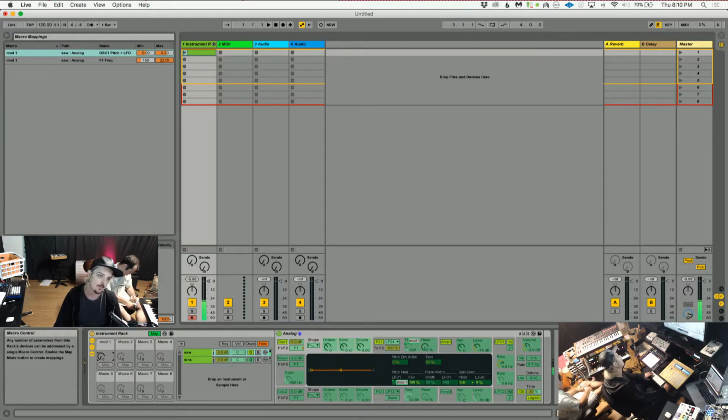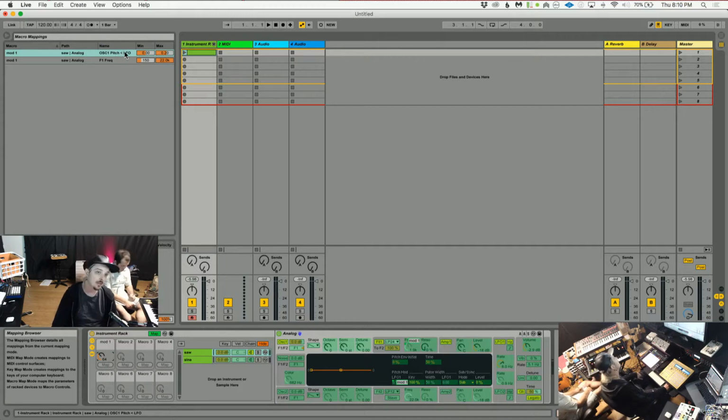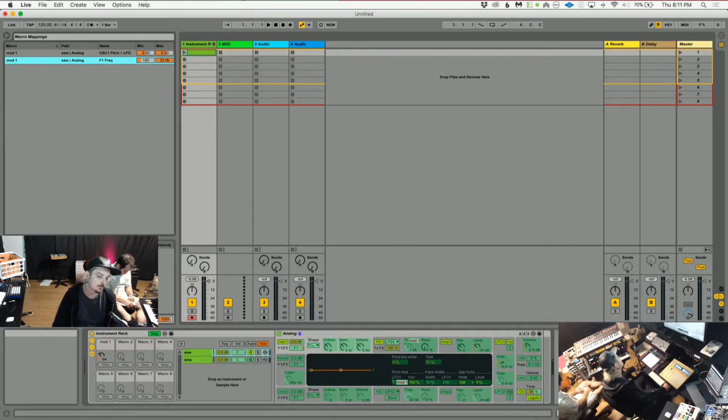And then if I turn that up, so you can see that that macro is doing both the pitch to LFO, creating a vibrato effect, and also the filter modulation, right? And that I'm getting very specific values out of that by using this macro mapping editor.